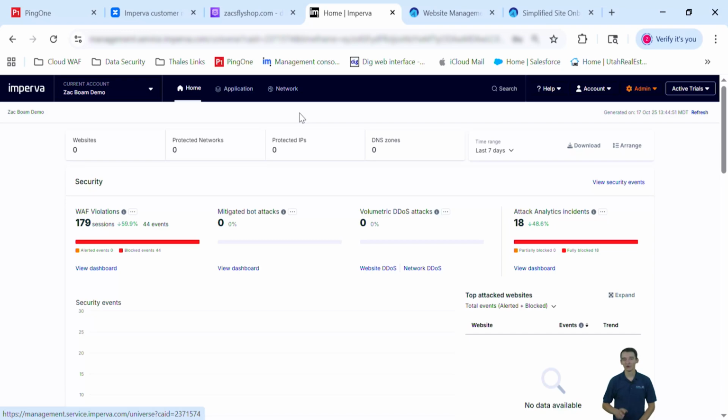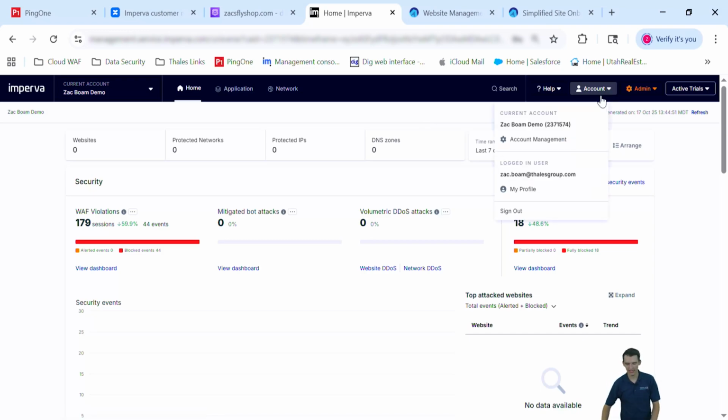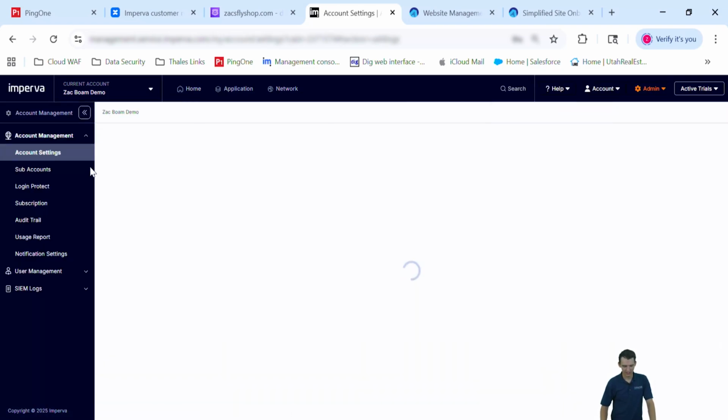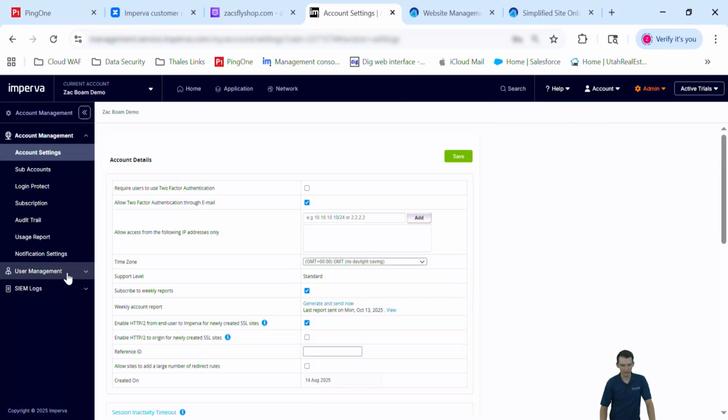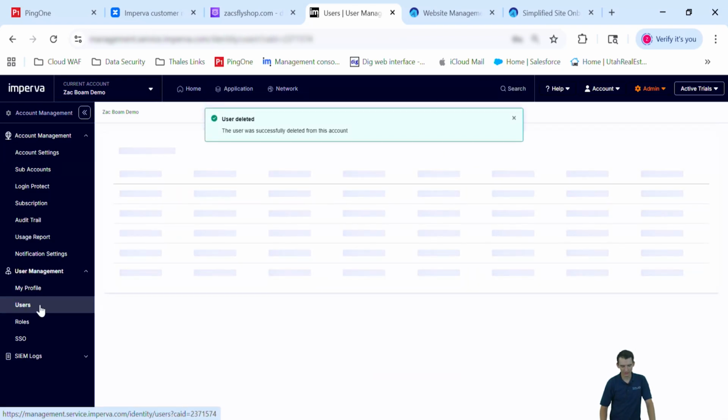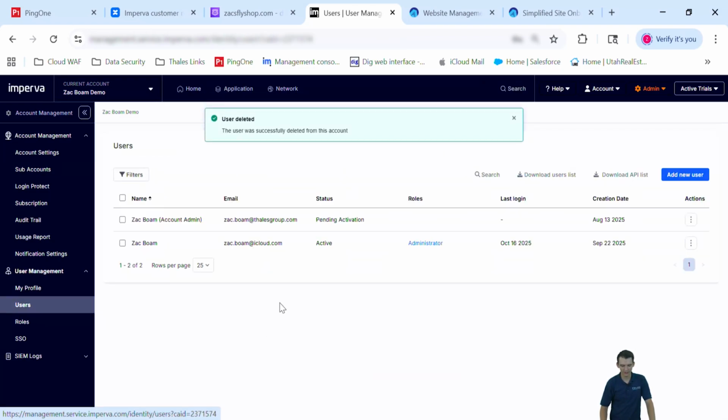Alrighty, everybody. What we're looking at now is the home page for the Imperva Cloud WAF Console. And in order to create our first user, or at least add another user, what we're going to do is click on Account in the top right of the screen. We'll select Account Management, and then on the left side of the screen, we'll come down to User Management. Under the Users tab in the User Management portion, we'll be directed to this page, which shows us all the current and active users which have access to the Cloud WAF Console for this account.